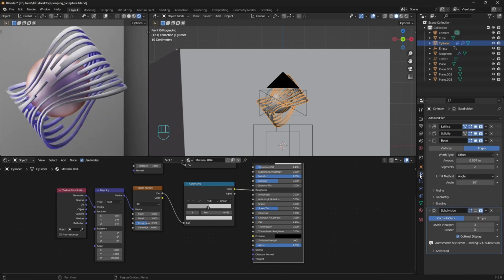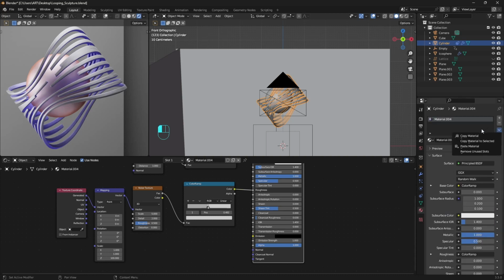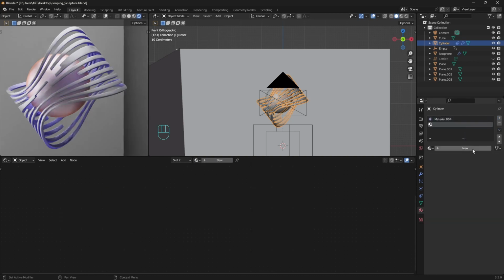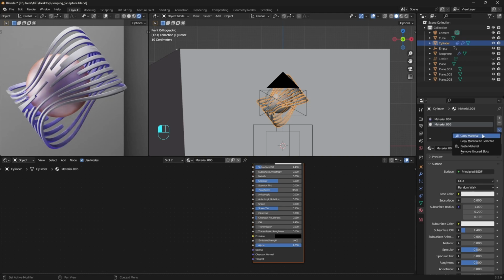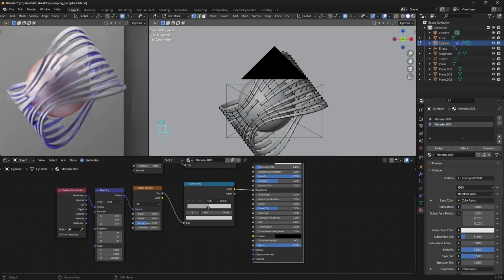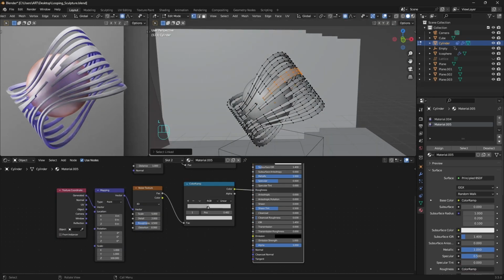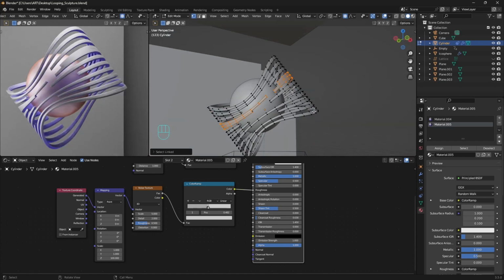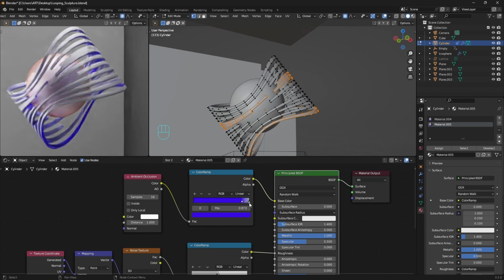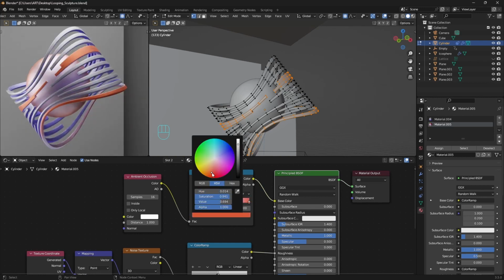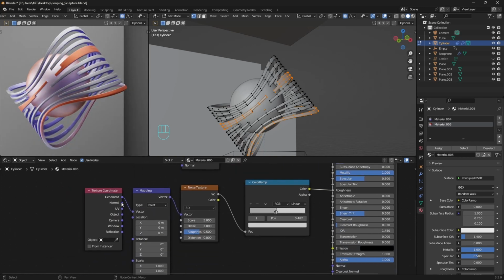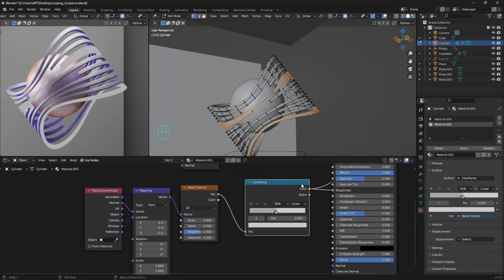Turn back the subdivision to set up the material properly. Copy this material, then create a new one and paste it so we can add it to the different parts of the mesh. In edit mode with L, we can select whole parts of the mesh and assign the new material that we just created. Tweak the material. Change the texture coordinate to normal. Tweak some of the noise texture settings.